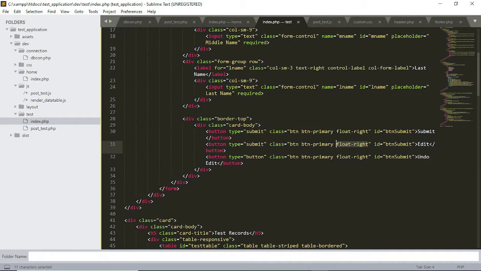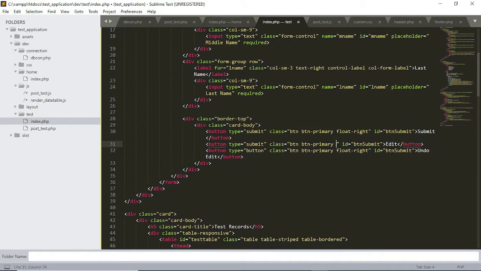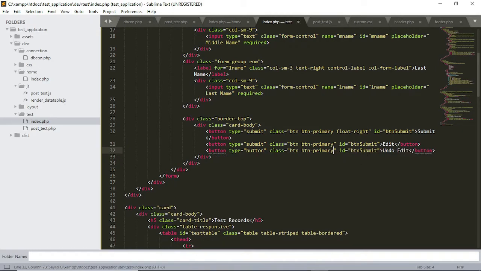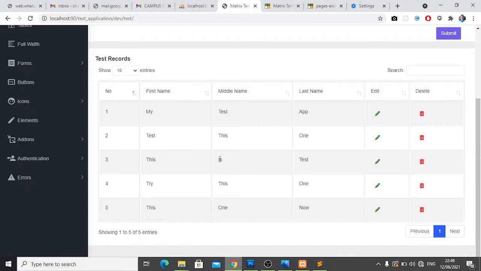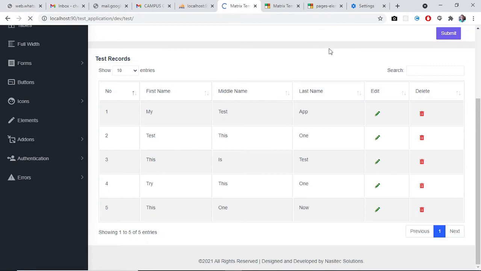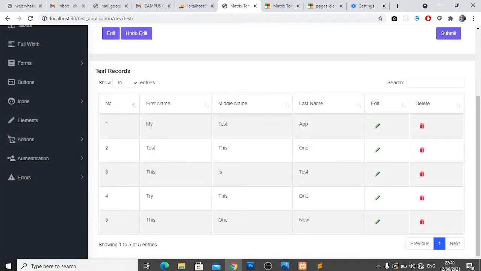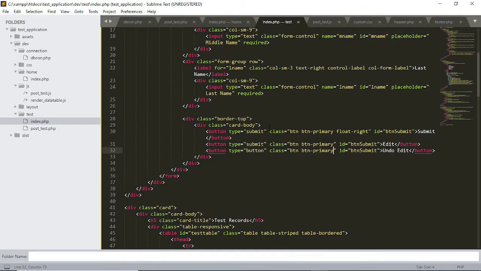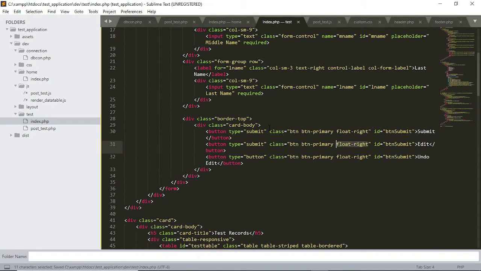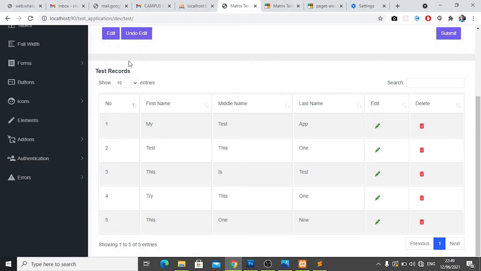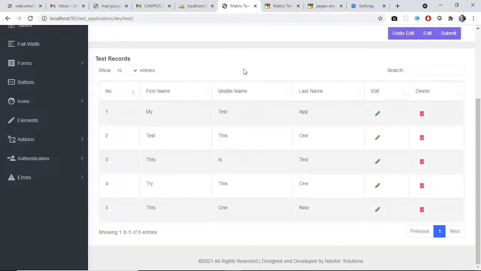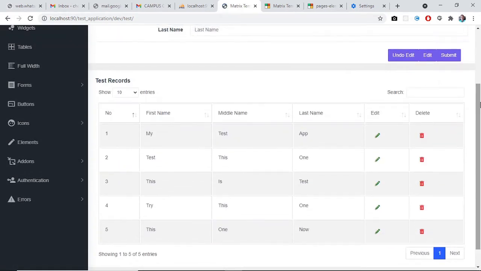So we can remove the float right property from these buttons. First, we will see how they appear, then we will continue with the adjustments. So they are not appearing properly. Let us just return the float right property, then refresh. So as you can see, they are now appearing properly. We have undo edit, edit, then submit.